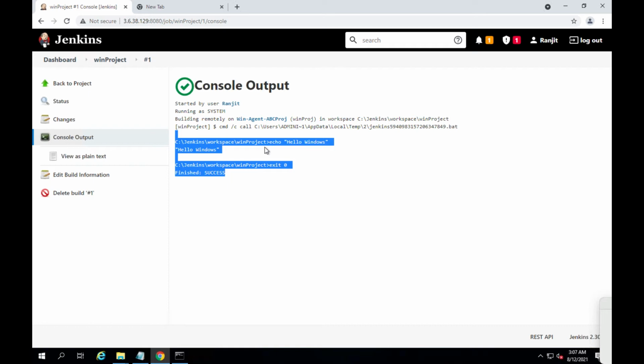Okay, so let's build this project, and if you go to the dashboard, you'll see it is running on the Windows machine. See, the master is not running this one. It is running on the Windows machine, and the job is success now. Okay, it is finished. Let's open this job, and it is success. Let's open the output here. See, it printed the message hello Windows.